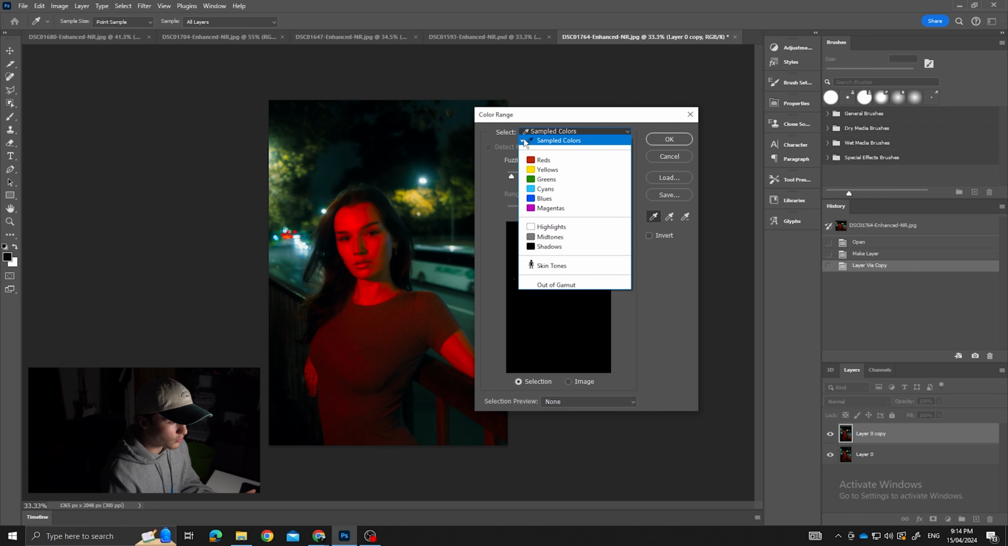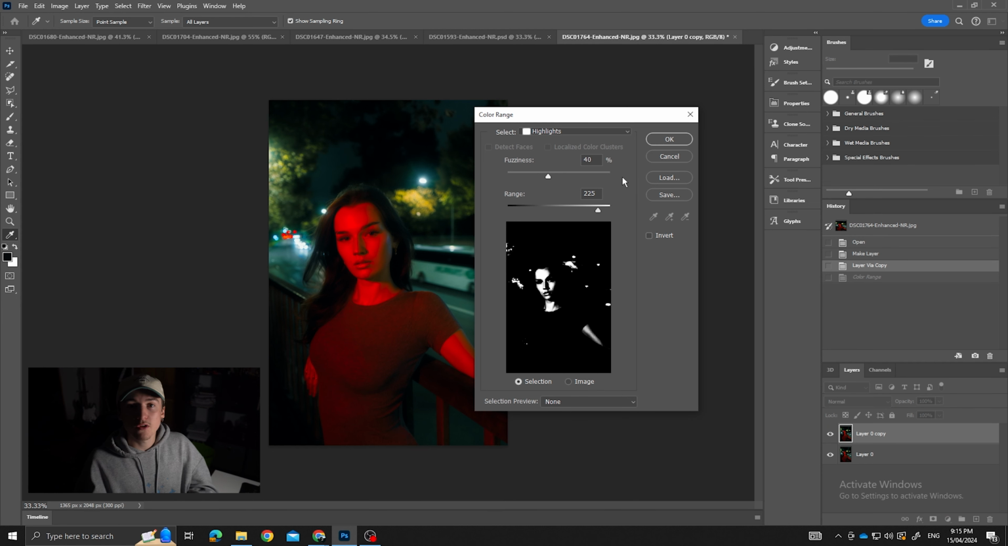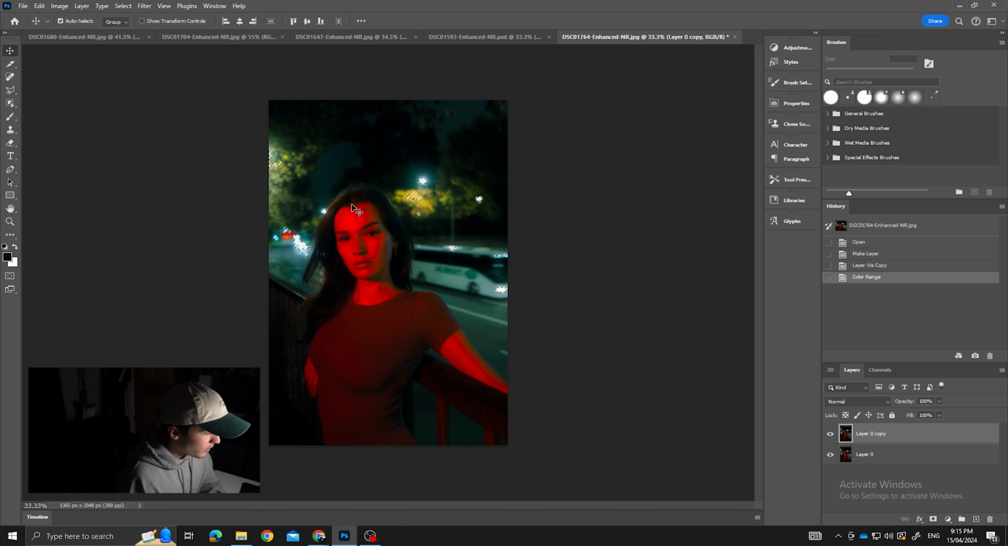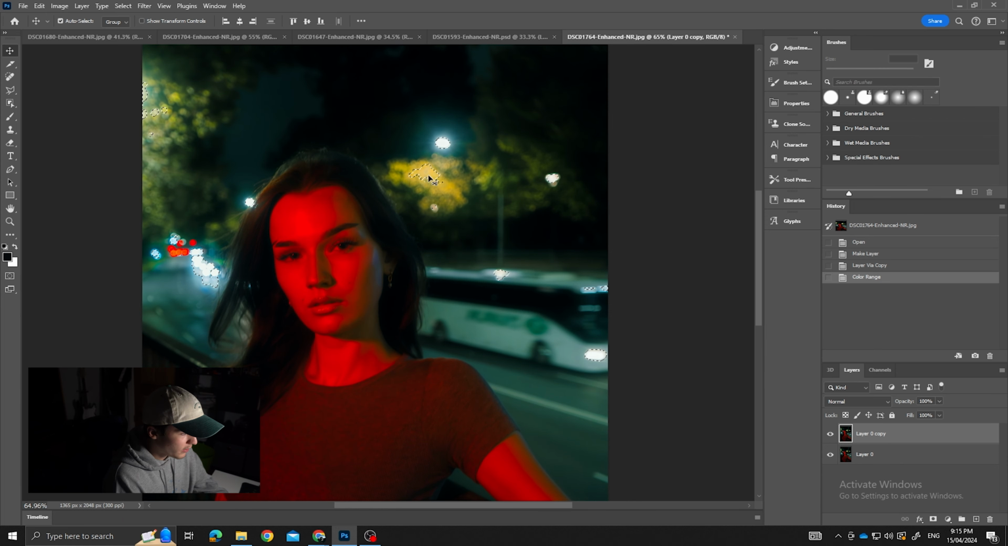Once Color Range opens up, head over to the Select tool and pick Highlights. This means that the selection that we're about to make is only going to be affecting the highlights, which is exactly what we want for our dreamy glow effect. The fuzziness and the range are up to you, and depending on how much highlights are in your image, it will always depend on each image. I usually set my fuzziness to around 40% and my range around 200 to 230.